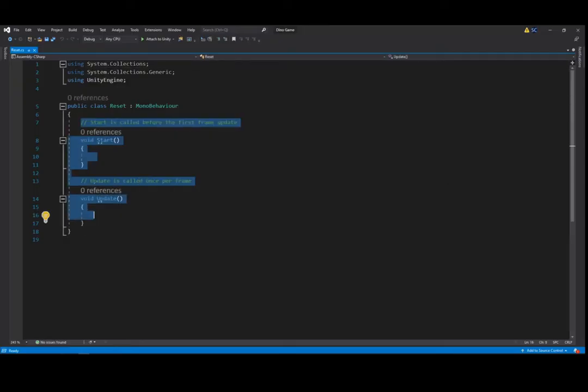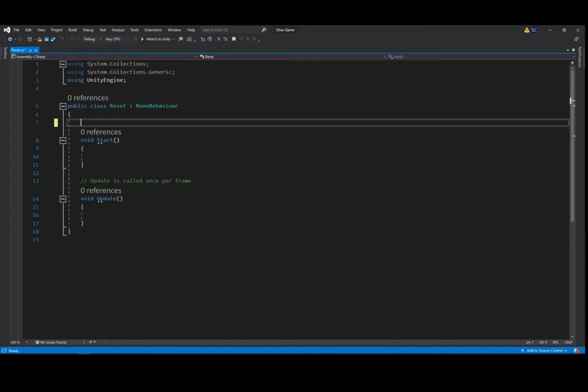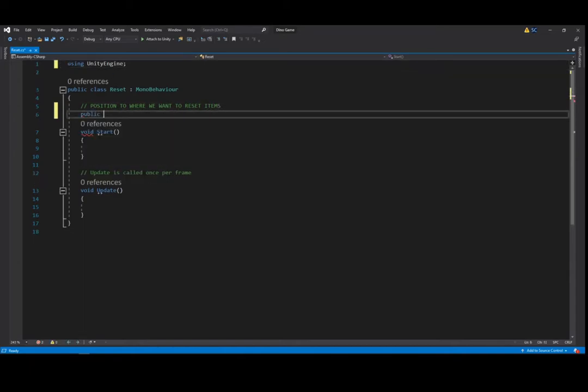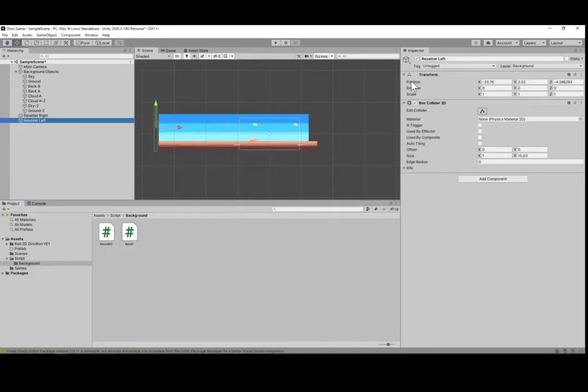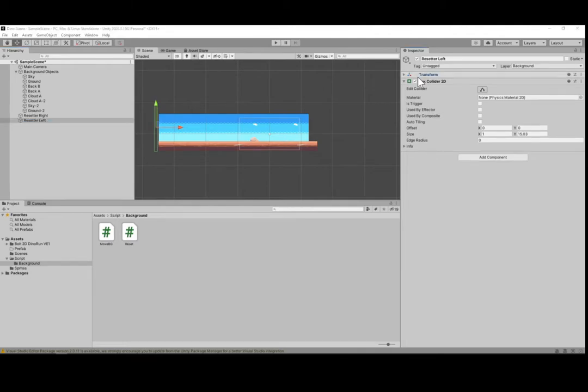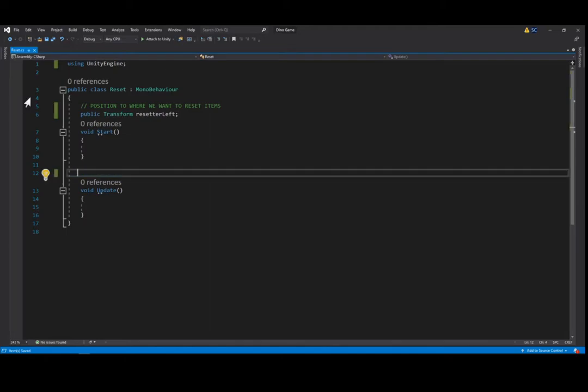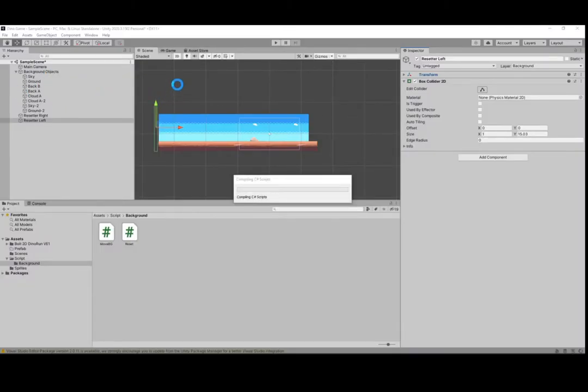Okay, so now it's time to work on this reset script. Well, technically, even a script is a game object in Unity. Now, what we want here is a variable that is going to be the position where the game objects would get respawned back to. So I want my resetter left's transform position. I want my background game objects to go back to the resetter left. So that's why I have a public variable, public transform.